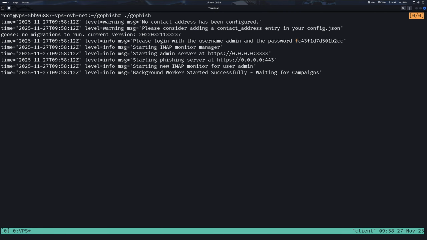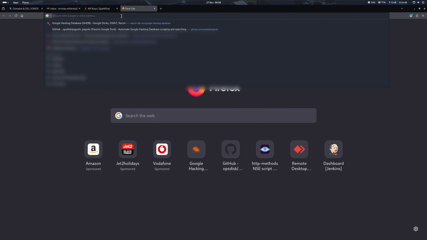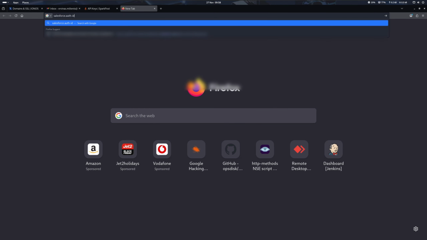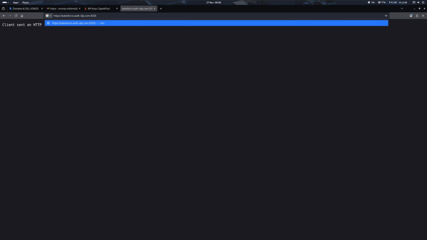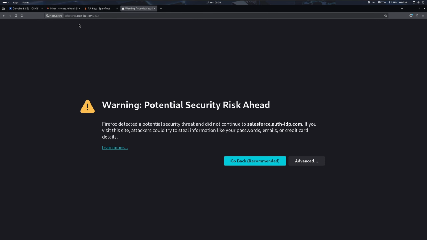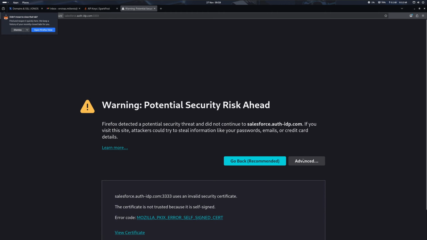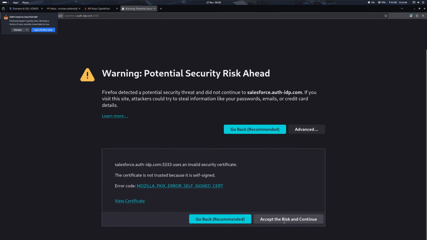Now I'll just copy the password here, and I'll open up a new tab, salesforce.authidp.com:3333. As you see here, the client sent an HTTP request to an HTTPS server. So we just need to change that to HTTPS. By doing so, you'll see that we are prompted to accept a self-signed certificate, or more specifically, Firefox prompts that there's a potential security risk ahead. Again, the client won't see this. It is only us that sees this. So, it's not really that important. We'll select advanced here and accept the risk and continue.